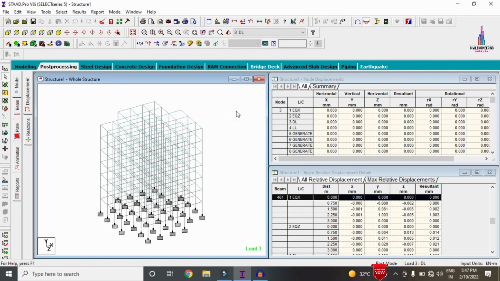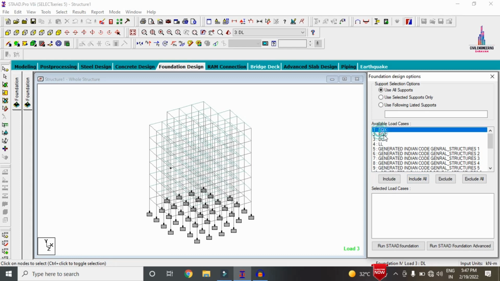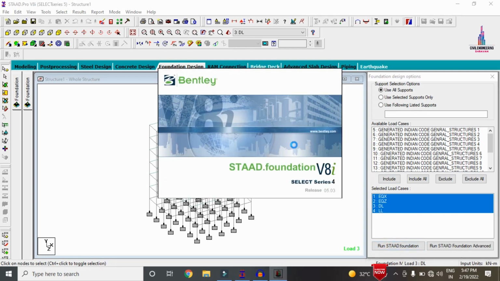Okay, so now we have to do the foundation design for this respective structure. For that, click on the foundation design option. Include the load cases related to the lateral loading condition and gravity loading condition. Click on the include option and run STAAD Foundation. The fixed supports for this irregular building will be directly imported into the STAAD Foundation software.